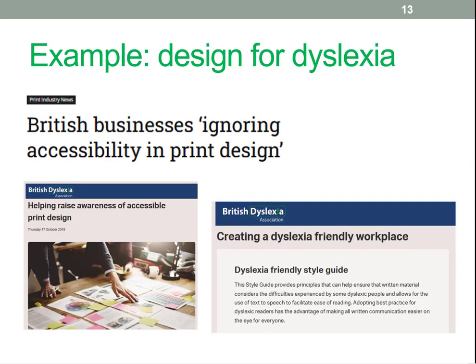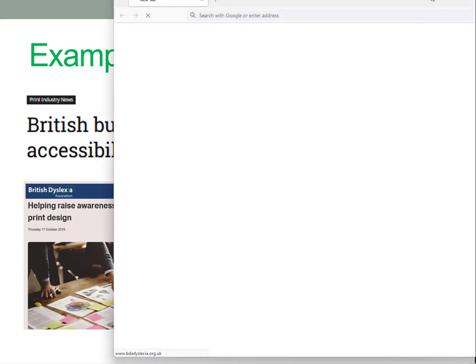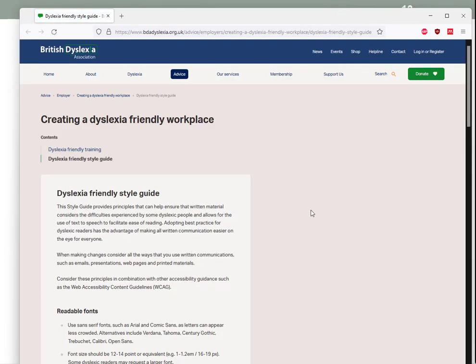There are many good links for design for dyslexia, and these are some good models for your campaign design. So have a look at all these links. If it's not linked directly to the image, it will be linked in the slide notes. For example, in this case, the British Dyslexia Association's creating a dyslexia-friendly workplace is a very good resource. So we'll just have a quick look at that. So it should pop up. There we go, down there so we can see it.